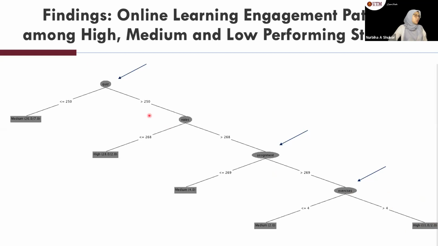Dan ada juga budak yang masuk in the high performing group apabila they attempt more quizzes dan they review more notes. So ini pun budak high performing group. Lain-lain, kalau you attempt quiz sahaja tapi tak buat benda-benda lain ni, apparently you are in a medium group. So this is my result lah.